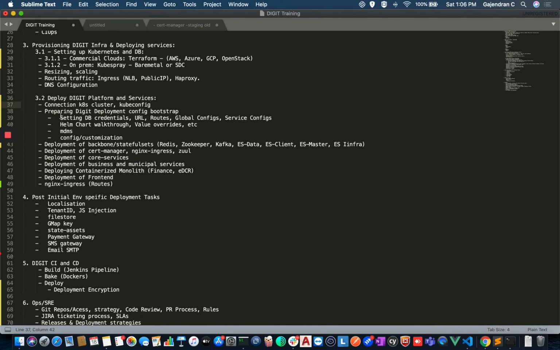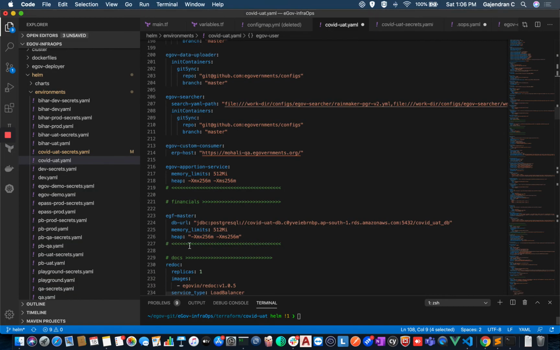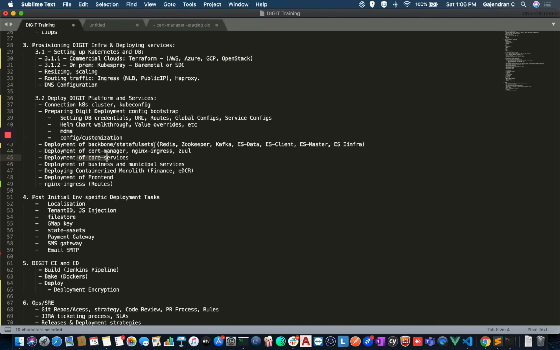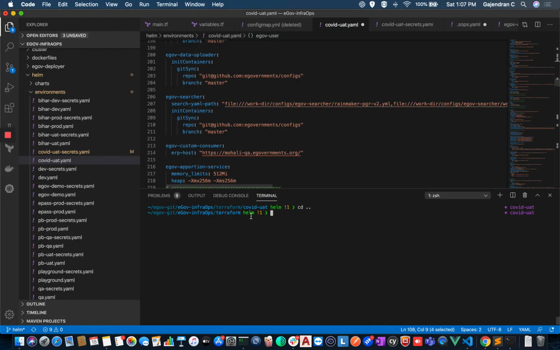In the Helm chart, the various services include backbone, cert-manager, core services. These are some of the core services, right? Now let's get started with deploying the backbone. Backbone is nothing but Redis, just for caching the tokens and the sessions, and Zookeeper, Kafka, Elasticsearch. So let's see how to deploy using Helm as well as Python.